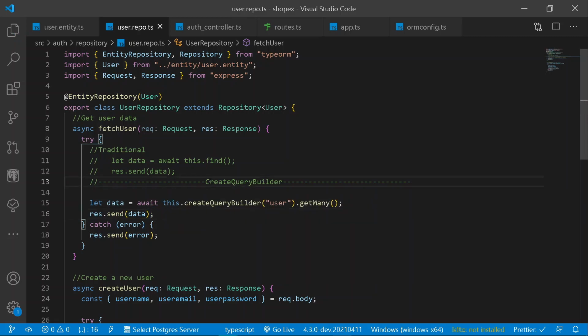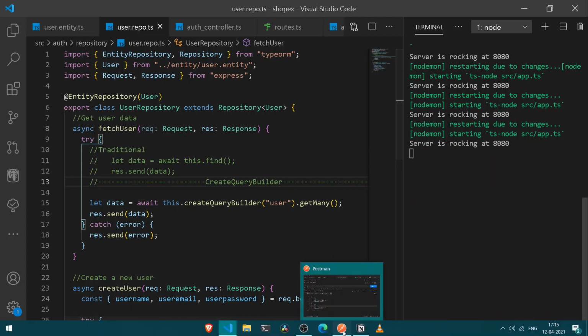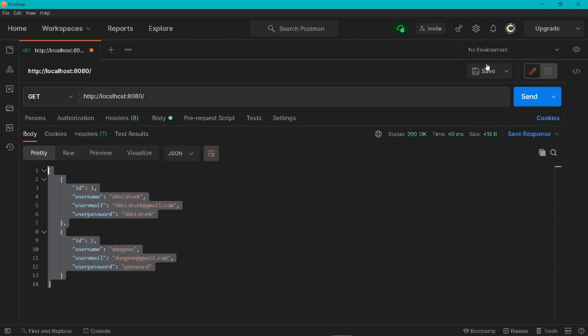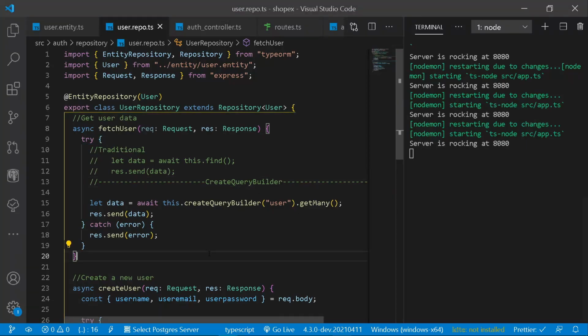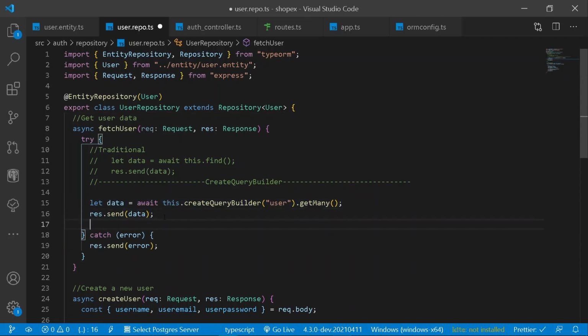Let's try it out. Let's open our server. Cool. So it is rocking at 8080. Let's go back, and here after pressing send, we are getting our data back as well with the help of createQueryBuilder. So once we have learned how to retrieve all of our data with createQueryBuilder, let's learn how to query all of our data under certain circumstances.